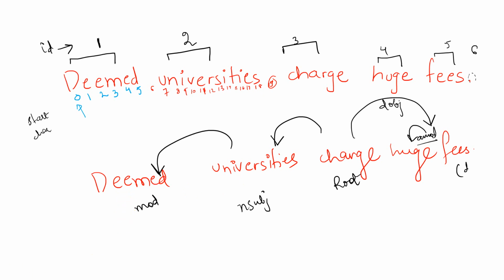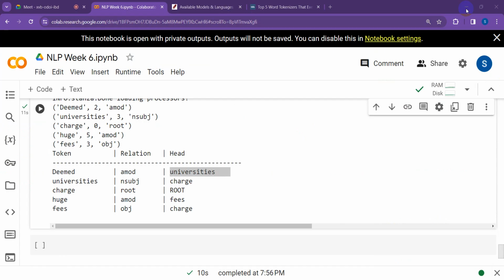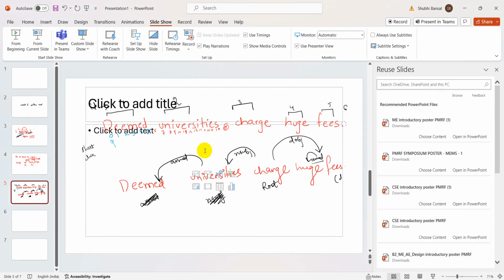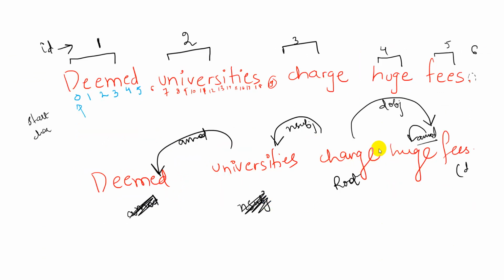Guys, I should write amod here and subject here. Okay? So what we are saying here is the same thing. Deemed, what is its relation with the head? Head is what here? Universities. But then when the head is charge, what is the relation with universities? How is the head charge related to universities? Universities is the nominal subject, it is the dependent, and charge is the head.